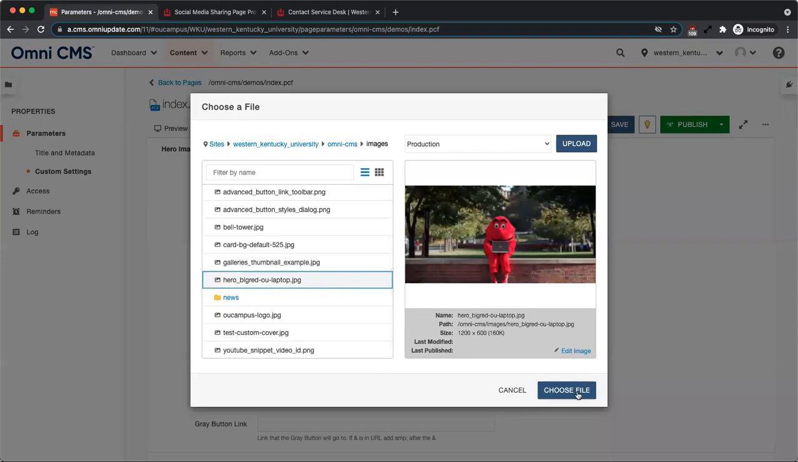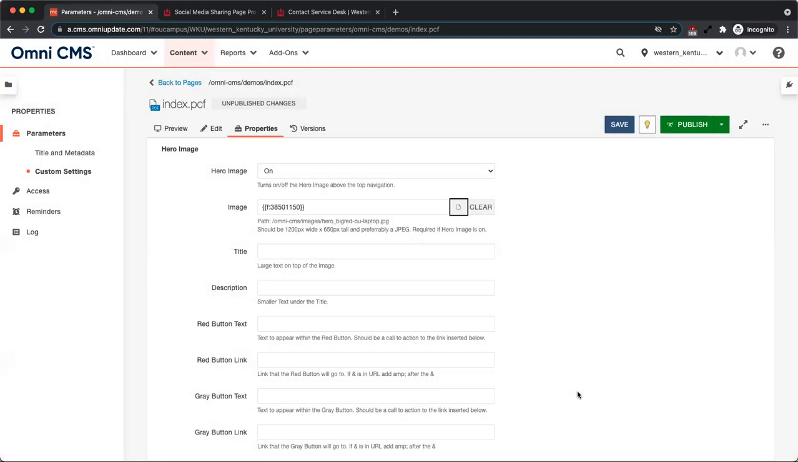Press Choose File to select the image. Add a title. This will display in large text over the image. This is used similar to a page title. It will be the very first thing a user sees. Add a description. This could be a short description of the page, the full name and an abbreviated page title, or a tagline.